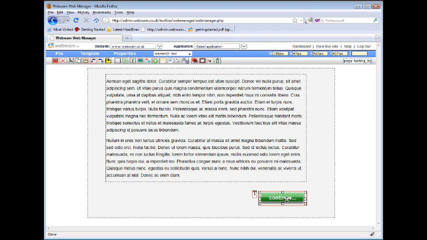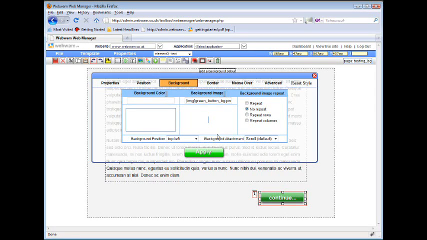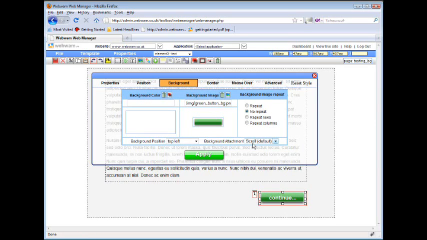Now the other thing you might notice is it sits a little bit lower than I want it to. So what I'm going to do is I'm going to click background again. I can play with these options. You've got background attachment here, and you've got background position. That's background position we're interested in.